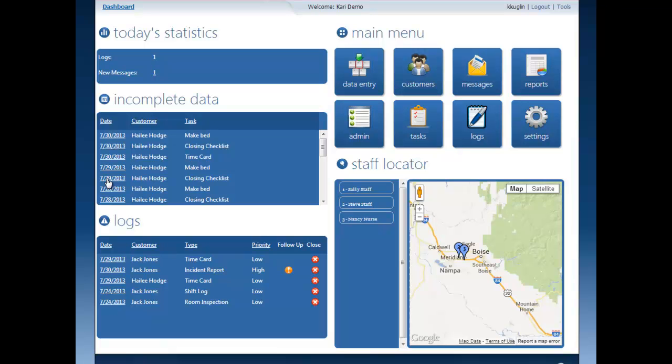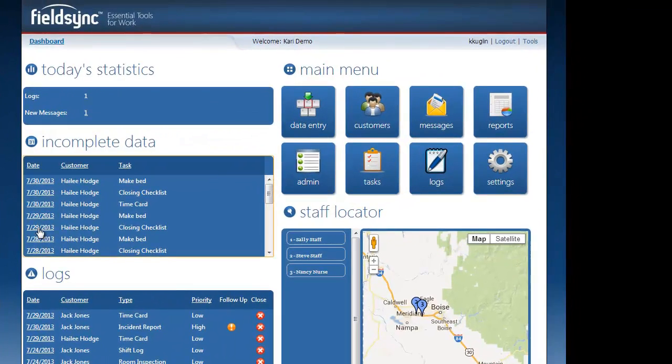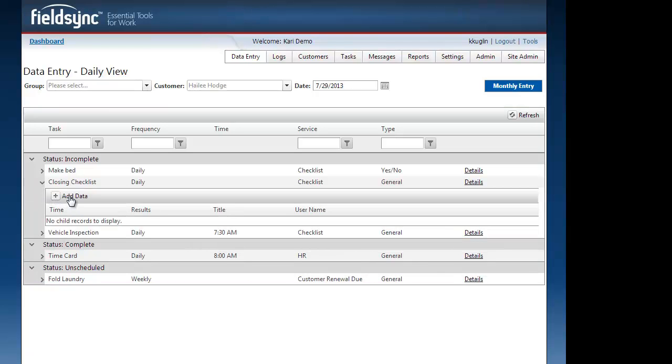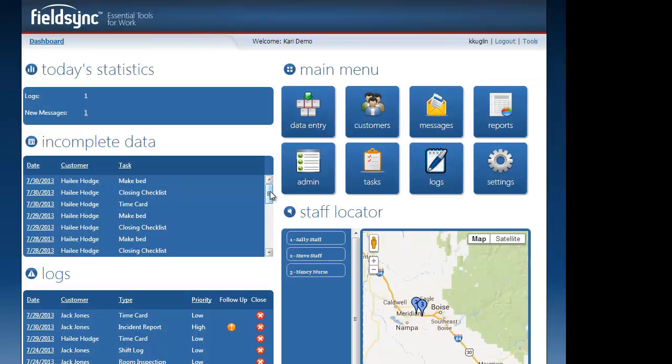So I have immediate visibility into what still needs to be done from yesterday, and I can select the date and quickly go into the data collection area. Perhaps someone left a note on my desk and they completed the checklist on paper, and I can come in here right away and enter that data simply by selecting the Add Data button.